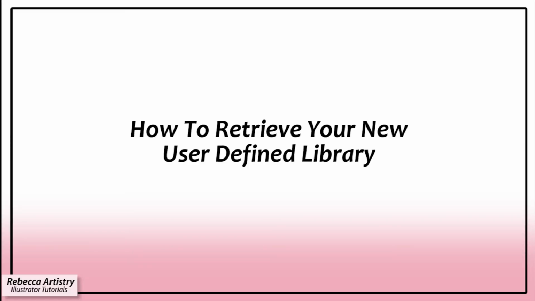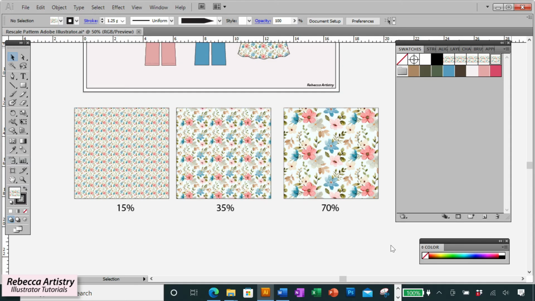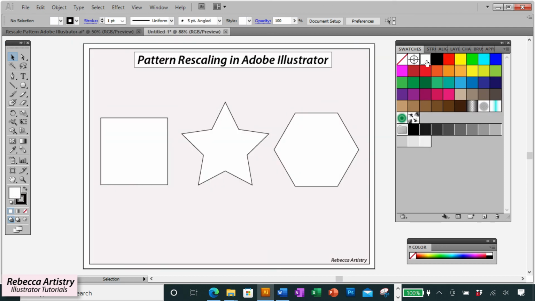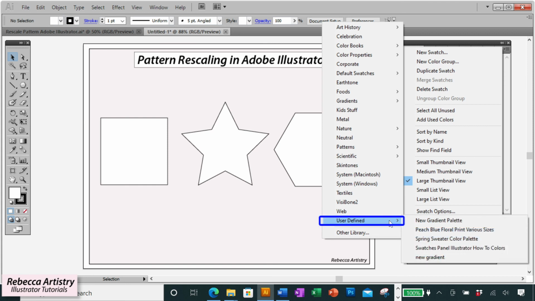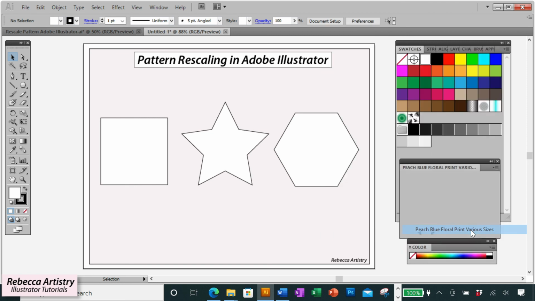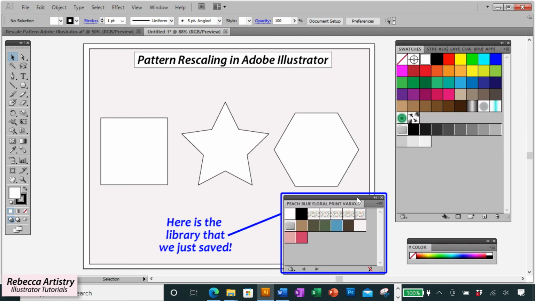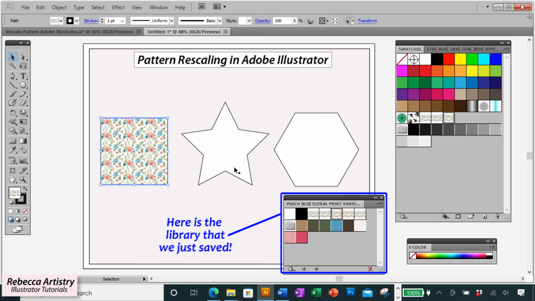Then, in order to retrieve these swatches later on, you can be on another file. You don't have to be on the same file that you made these on. So, I've opened a new file, and I'll go to my swatches panel and click on the drop-down menu, and click Open Swatch Library, User Defined Library, and this will pull up any swatch libraries that I've saved. And I want to open my library that I just saved, Peach Blue Floral Print, Various Sizes. And voila! The library opens and I can now use my swatches in any of the rescaled versions that I saved.